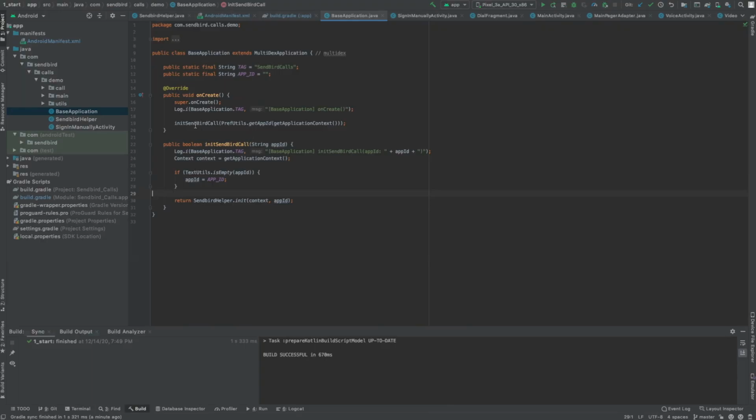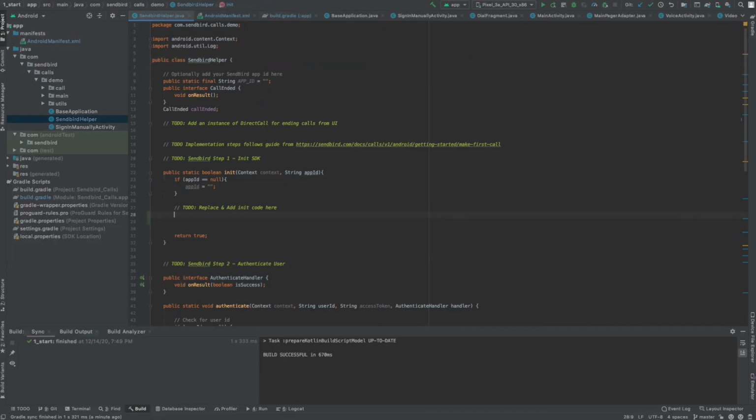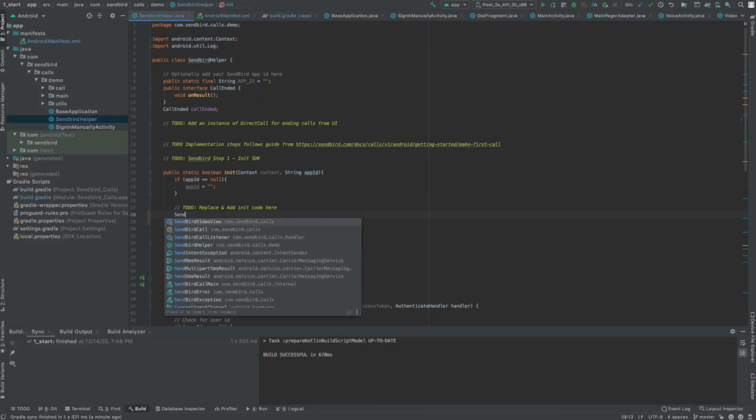So here it's abstracted, calling the Sendbird helper to init, but if you look in the helper, this is just where we're going to put the init code for Sendbird. So you could put this in the base. You will probably want to put this in the base application directly, but this was just a convenience for running the blank app.